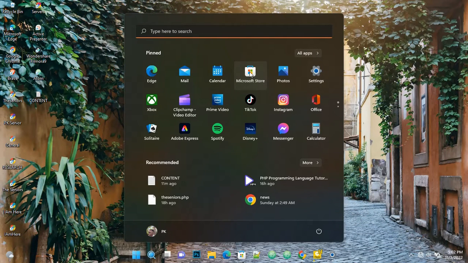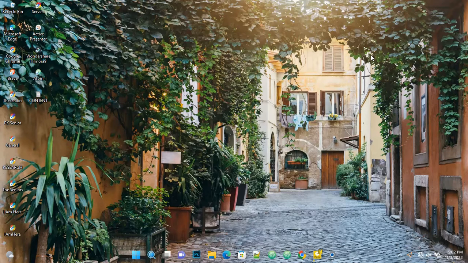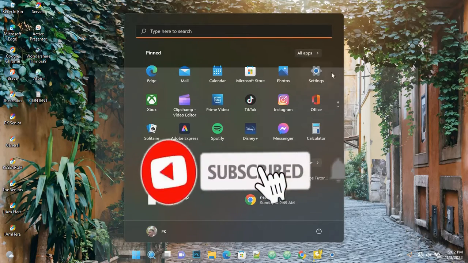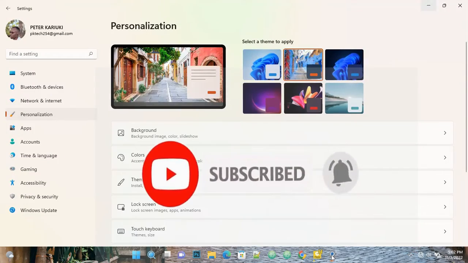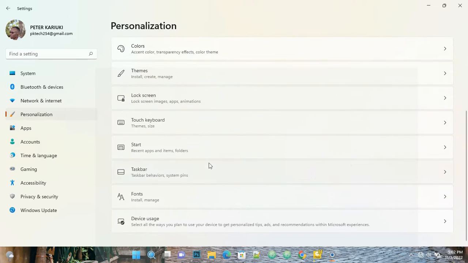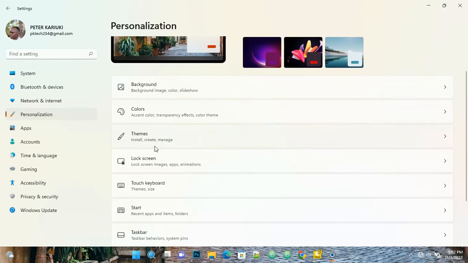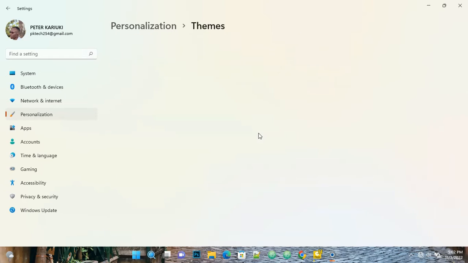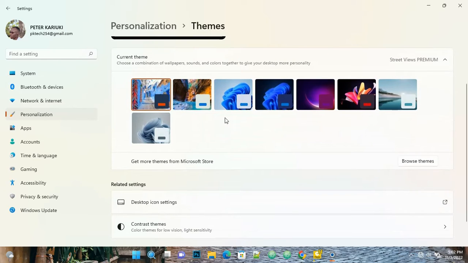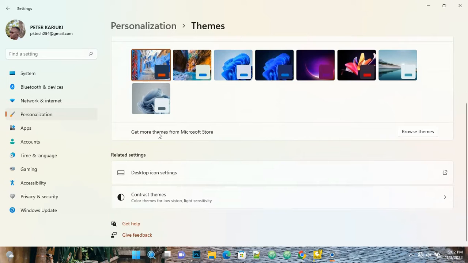When you go to the Microsoft App Store, just search for wallpapers or background themes, or you can click here and go to settings, then personalization. Then you can click themes. Just double click themes, and when you double click themes, there is a link that will send you direct to Microsoft App Store, that is, get more themes from Microsoft App Store. Just click here, it will take you direct to Microsoft App Store where you can download those background themes.